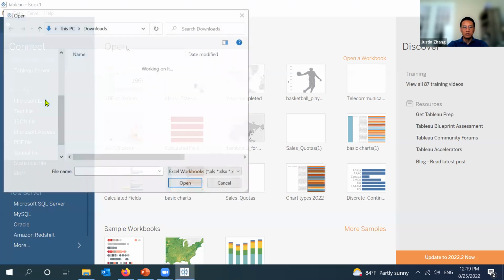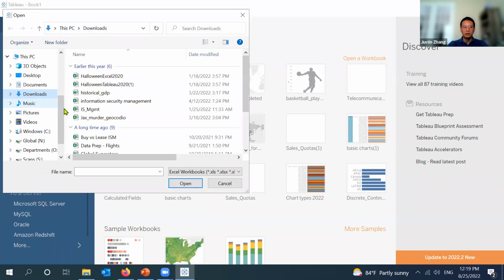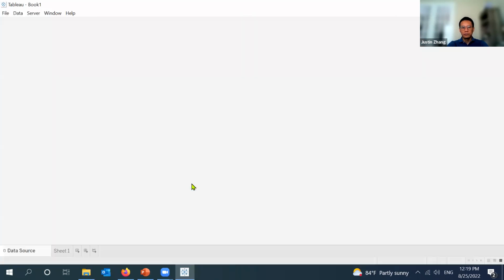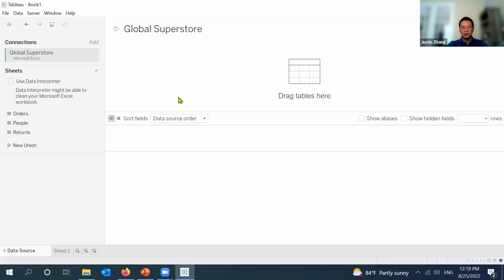So double-click Microsoft Excel. Then you can choose which Excel spreadsheet you want to use as the data source. In this demo, we're going to use Global Superstore. Click Open. Then it will go to this page, which shows you the name of the spreadsheet we just connected to.